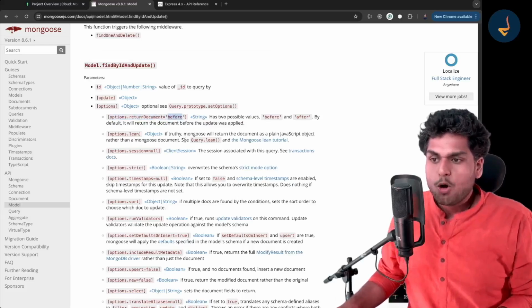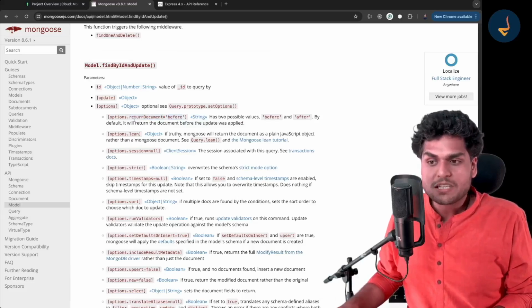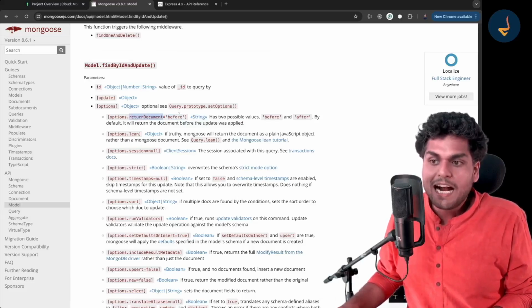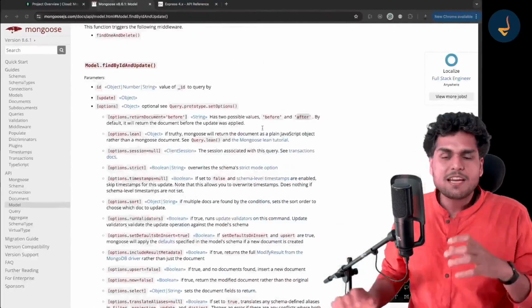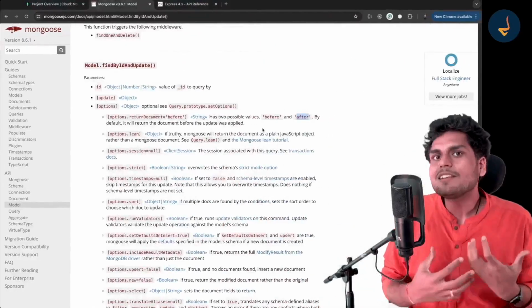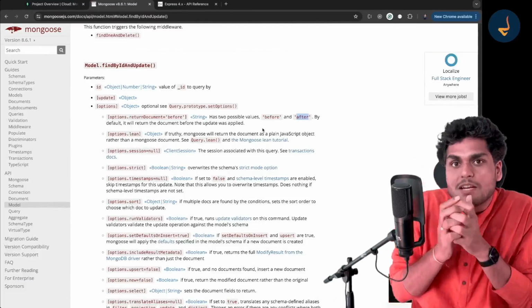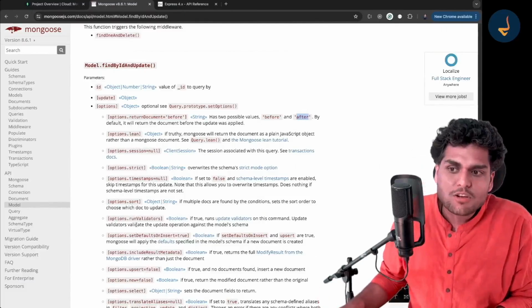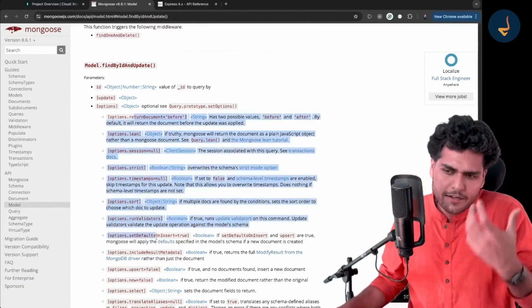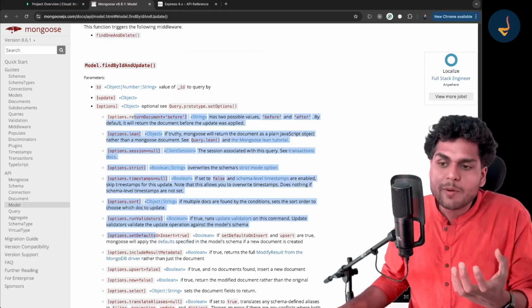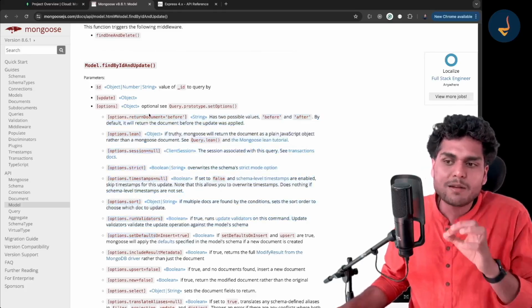Over here you can pass as an option return document, and it can either be passed in before or after, right? So basically, I am familiar with reading the documentation. It might take some time for you. Try to read this documentation and try to use these options also. This is your homework, okay? Take this up, try to read this documentation, and try to play with these options.